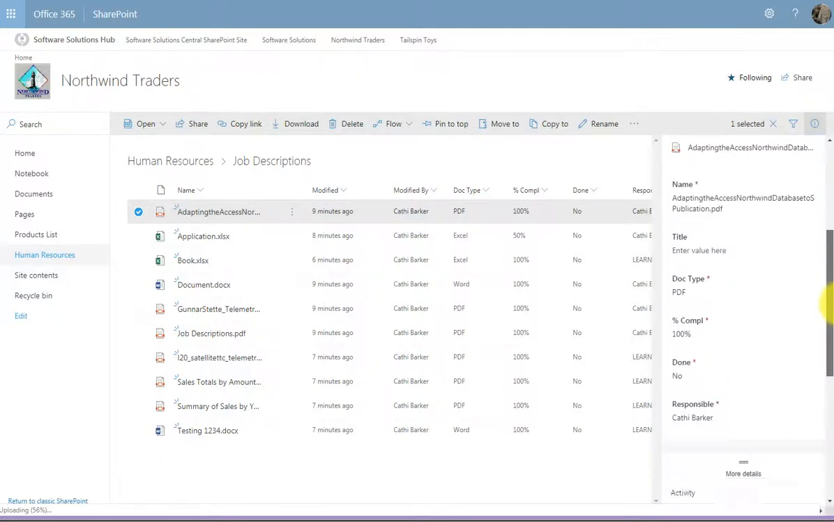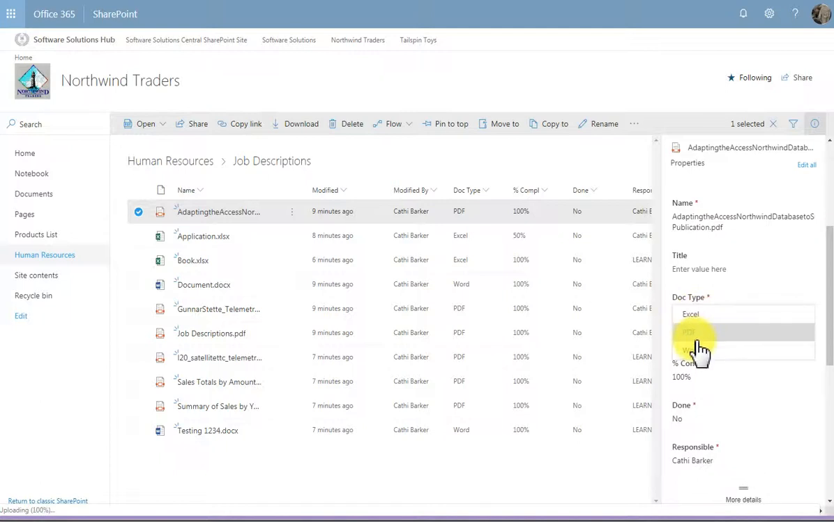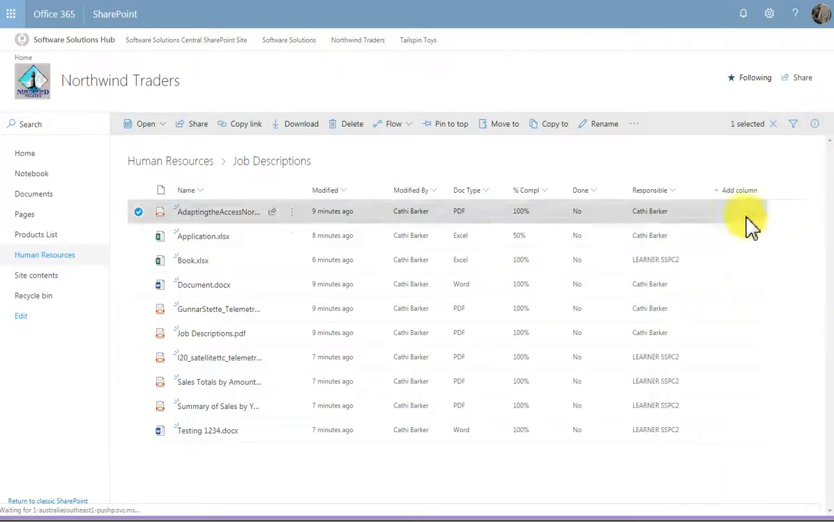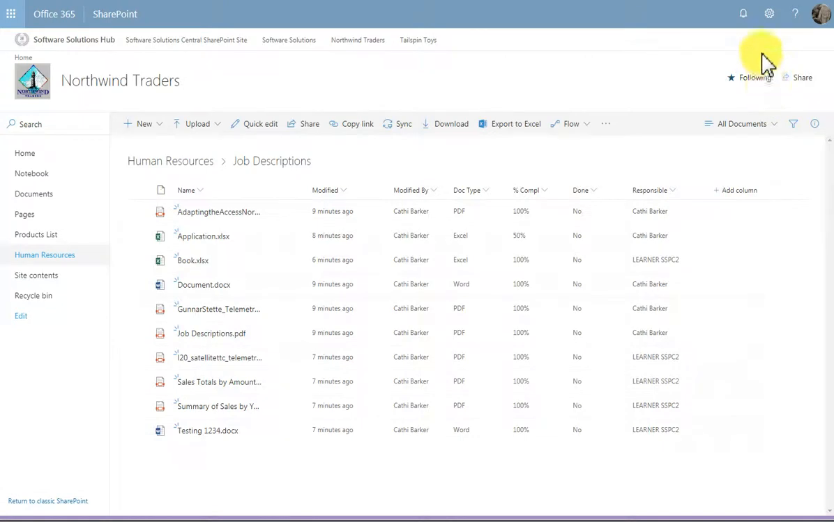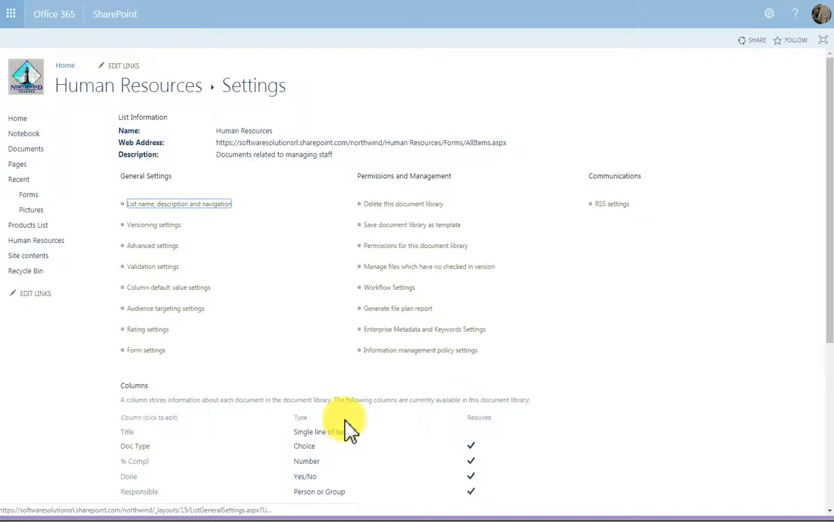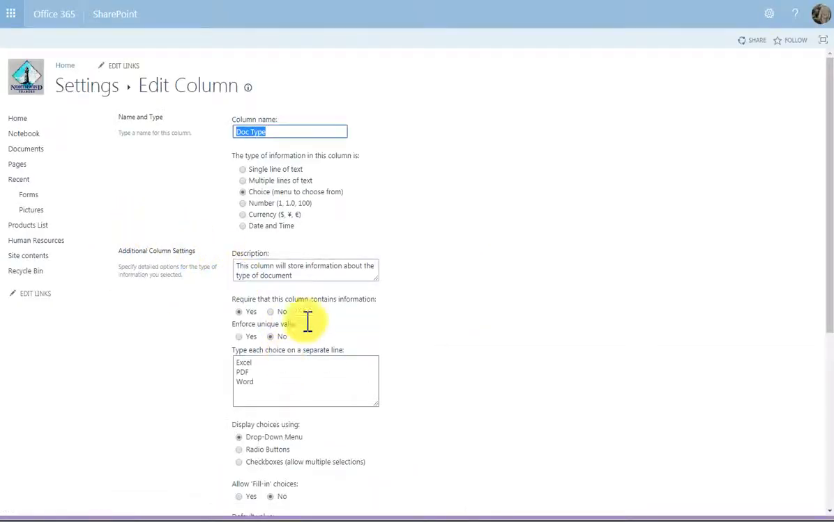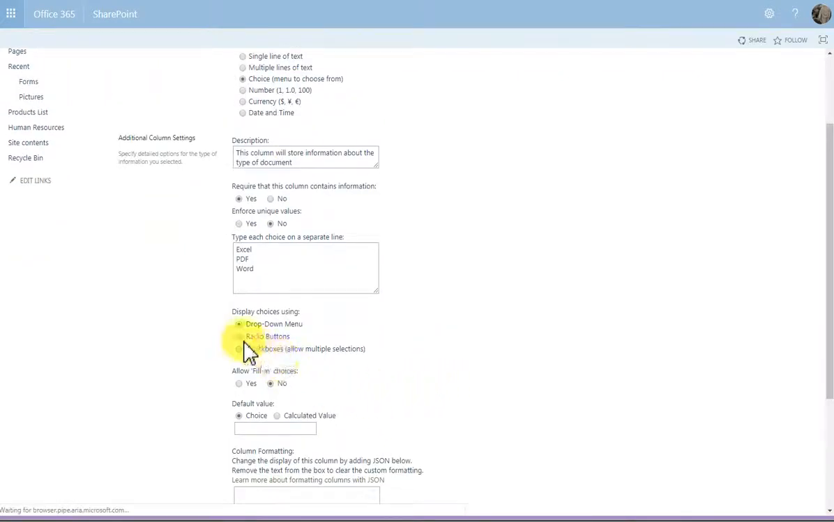As I scroll down, here's my document type here, and if I click it, I can see it's now a drop down, and I can choose the type of document it is. So that makes it really easy for people to fill in and also to know what type of data they're supposed to fill in. But if I'm curious about what radio buttons looks like, let's close the Details pane, let's unselect that document, let's go back into the Gear and go back into Library Settings. Let's go down to the columns and change document type from being a choice to now being, well, it's still a choice, but to being radio buttons rather than a drop-down menu.